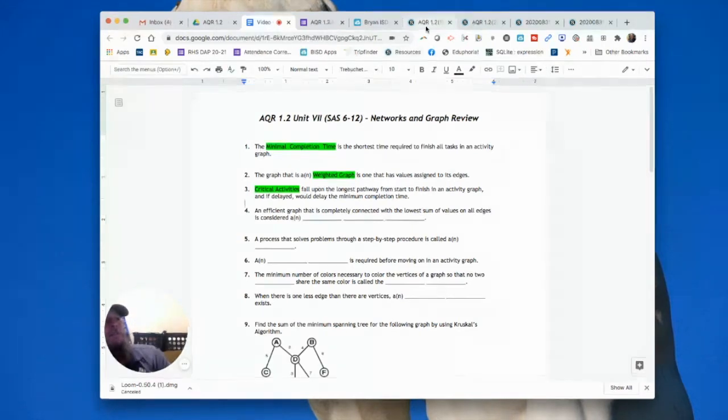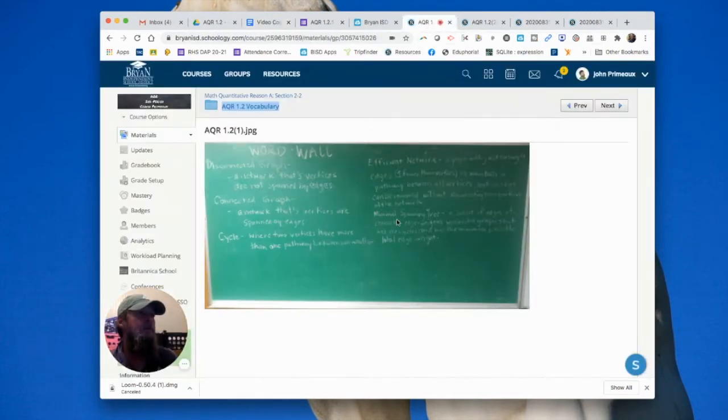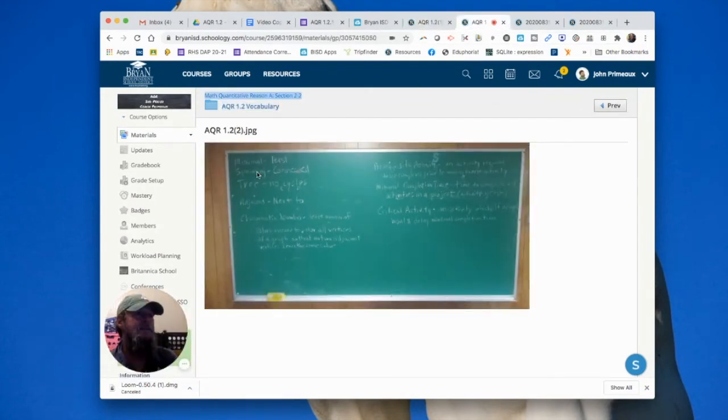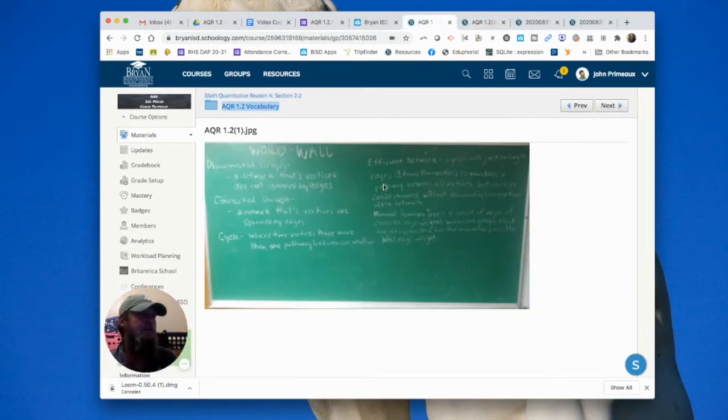All right, so let's look at the vocab. Minimal spanning tree. Remember we just looked at that? Minimal is least, spanning is connected, and tree is no cycles. It's efficient. That means no cycles. So a minimal spanning tree is a subset of edges of a connected, there you go, there's one word that helps you define it, edge-weighted, undirected graph that has no cycles and has the minimum possible total edge weight. I think that kind of fits the bill.